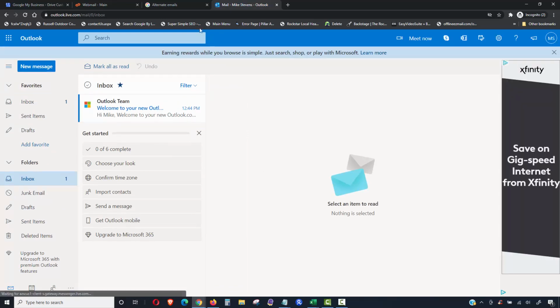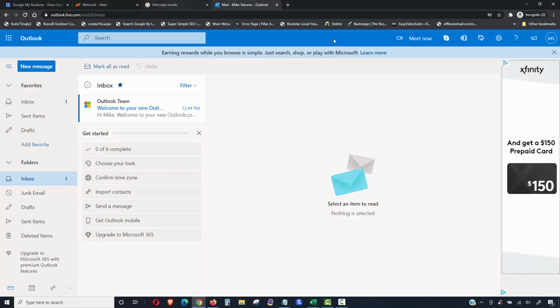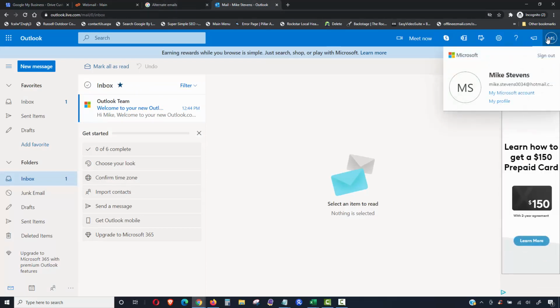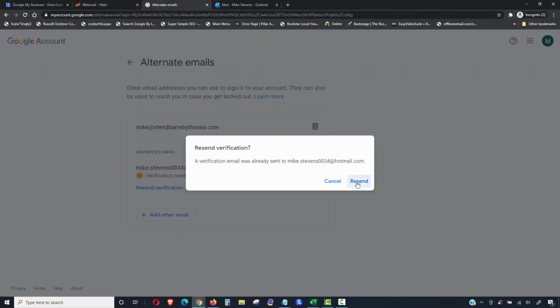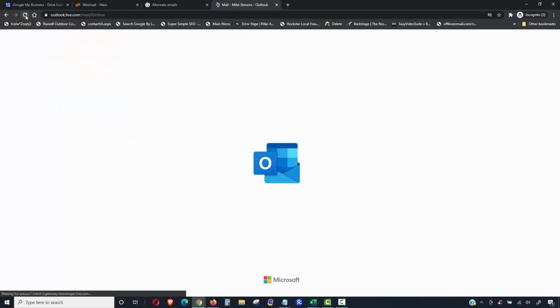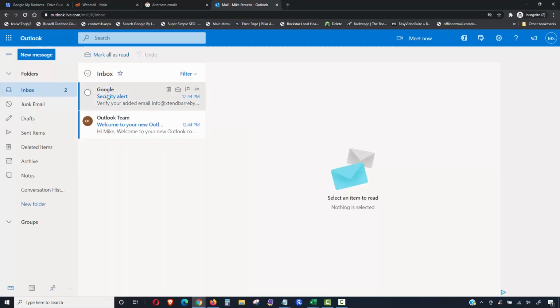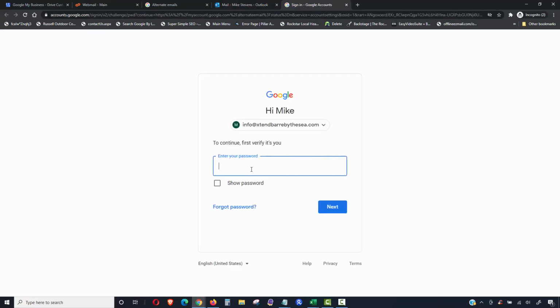Really easy stuff. Since I already entered this email before the Outlook account was actually created, this is technically Hotmail. I already have that set up there. I'm just going to click on resend verification, resend, give it a second, refresh. Okay, we're going to get that same security alert email. Just as we did before, click here, and if you guessed right, put in the account password.